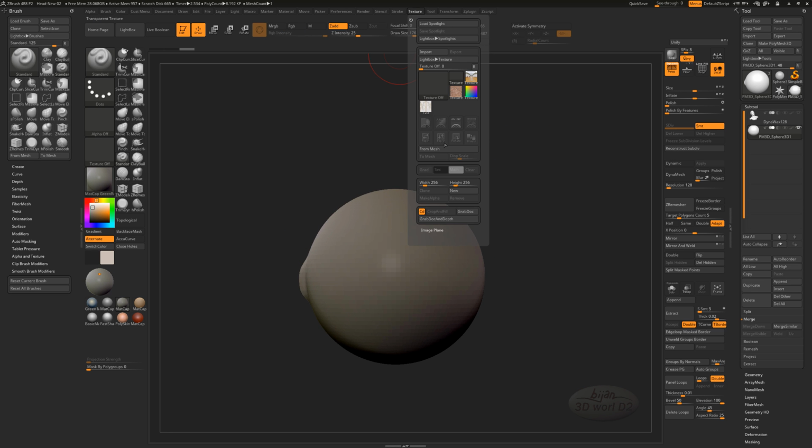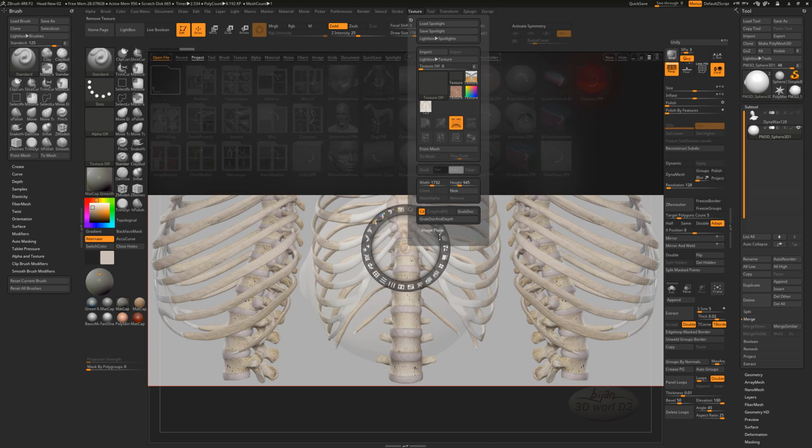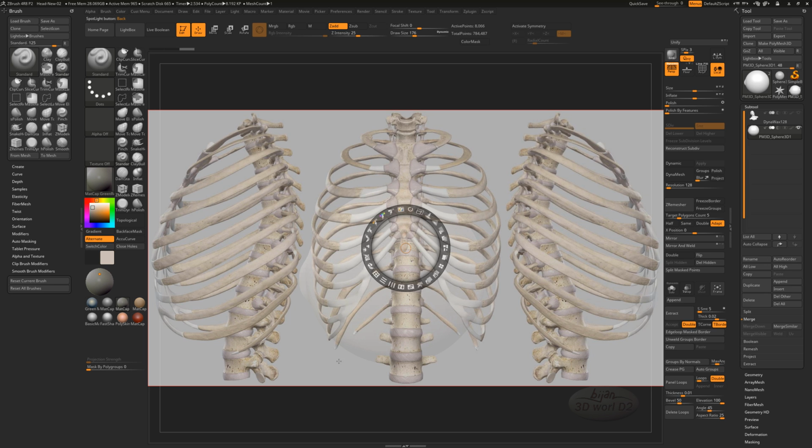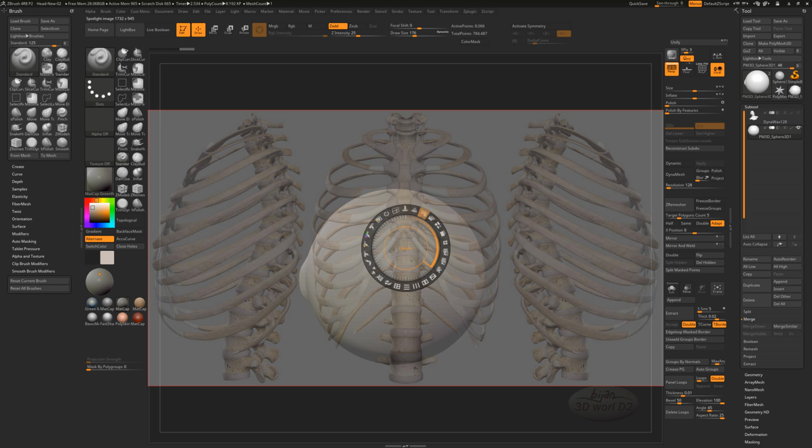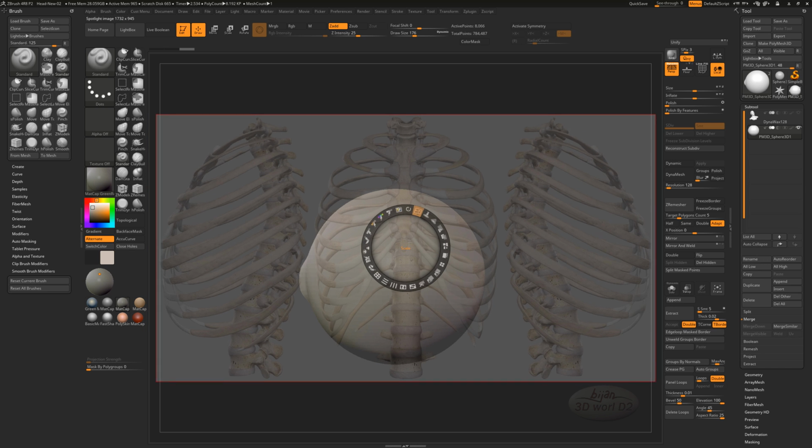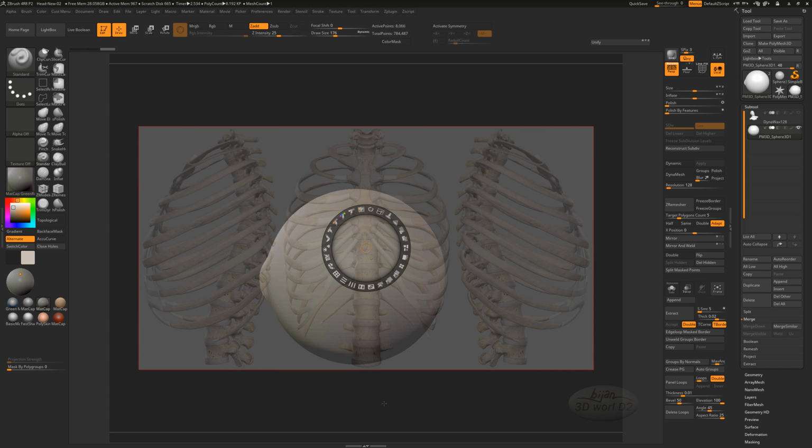And open a reference in the spotlight. Change the opacity a little bit so I can see both the reference and the sphere. Resize the reference spotlight.